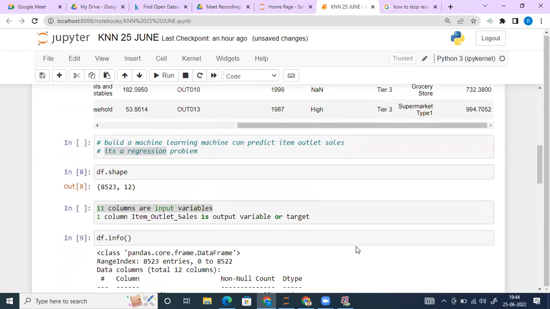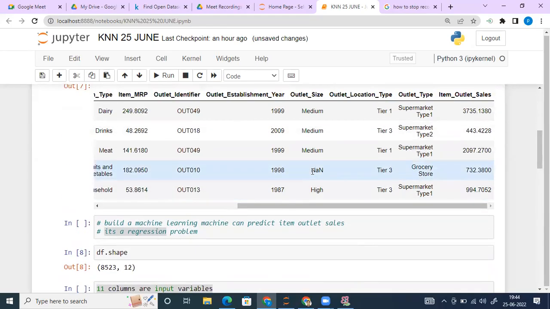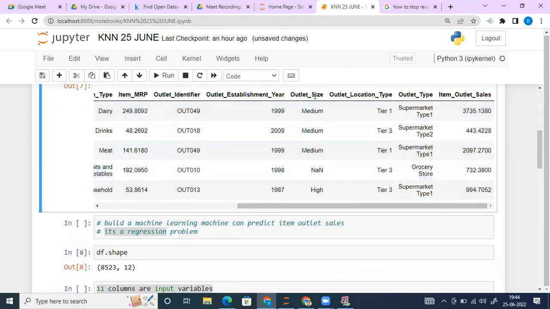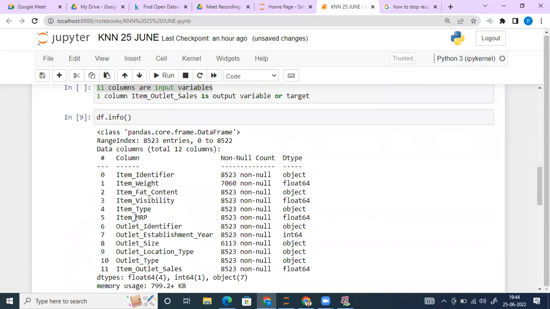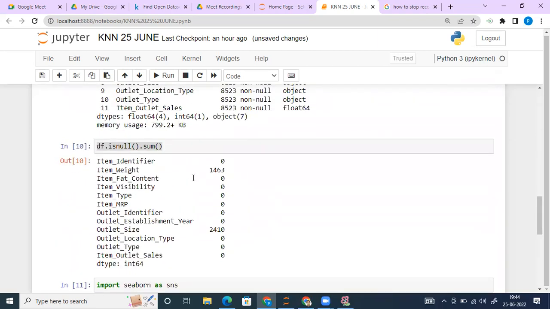I think it should be visible here. Can you see here, everyone? Here also NaN is there. In which column is it? Can you see? Outlet size only. And in outlet size, we have missing values.